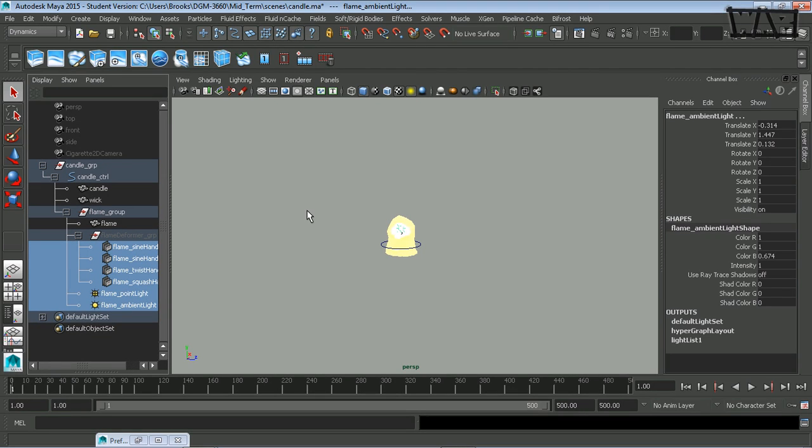Okay, so we're going to go over the candle expression one more time. This one is the more detailed one and will animate itself, and still allow you to animate with it and have some control over it anyhow.